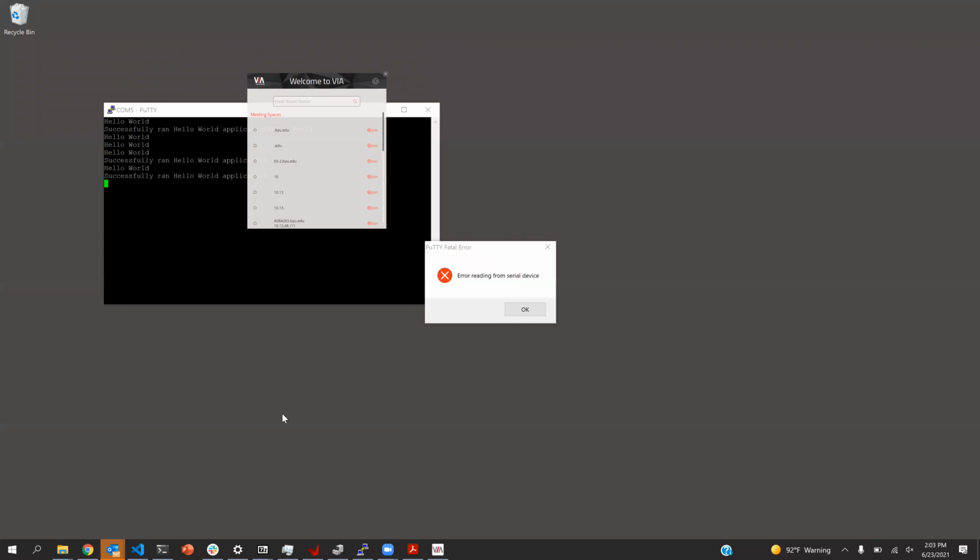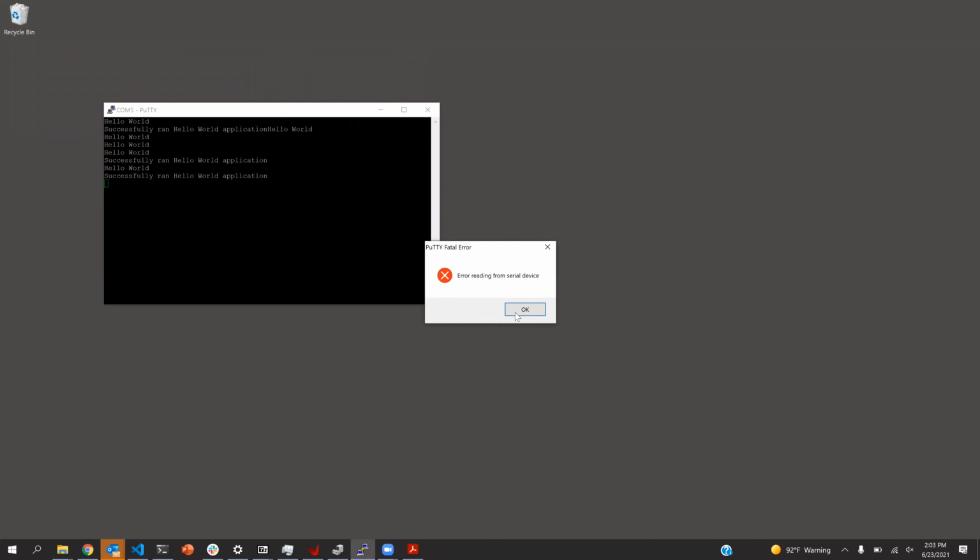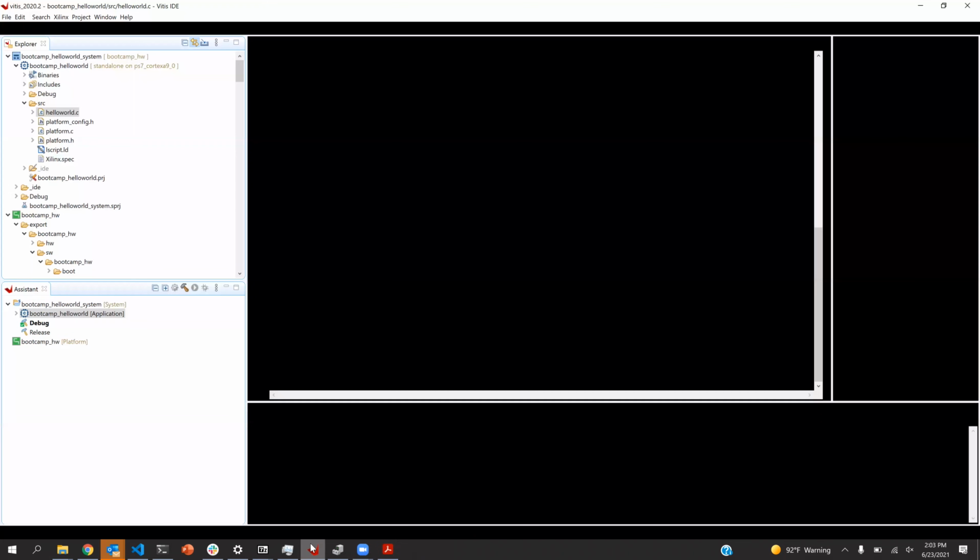Okay, so last time, I guess we can pull up Vivado here. Okay, get rid of putty here. Okay, so last time we looked at building hardware with a processor and some simple stuff connected to the bus.